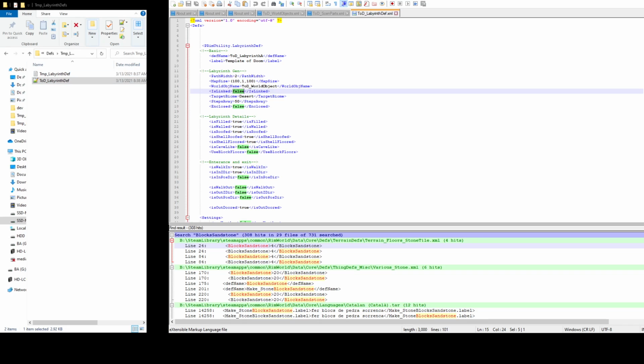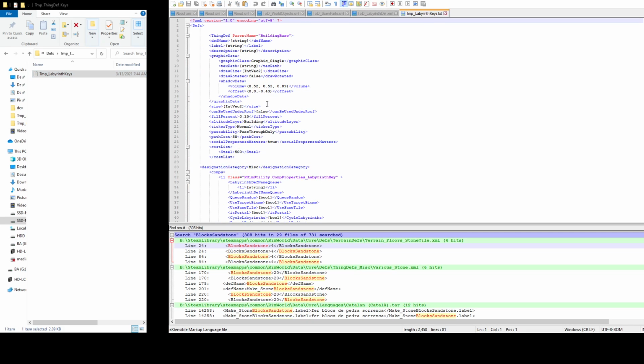Okay, so now what we're going to do is set up a labyrinth key. So if we come over here to the ThingDefs underscore keys, and we look inside this template, open up with Notepad++, you'll see that this is going to be a thing. Now, this is going to be a building. I left a lot of the building stuff unchanged just because of time.